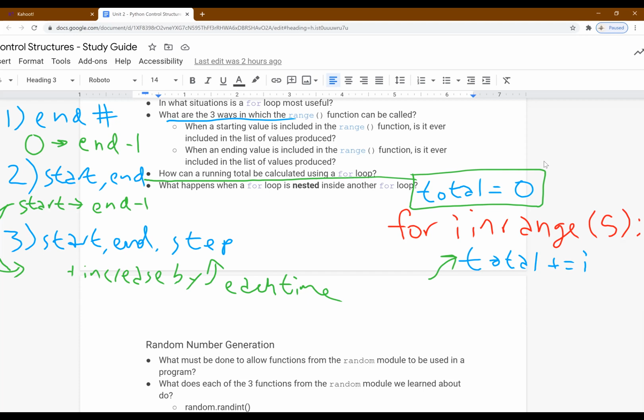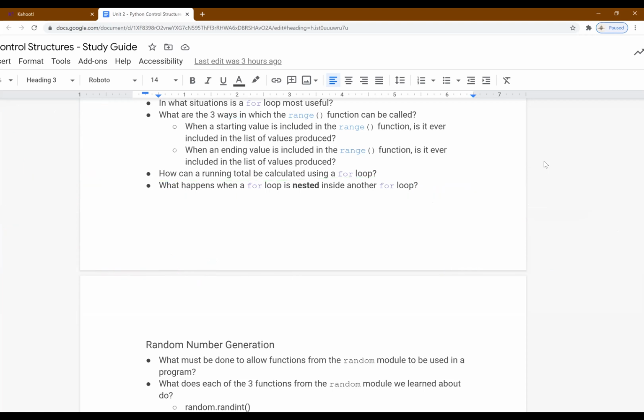All right, and then when I have a for loop inside of another for loop, the inside one is always going to do all of its loops before the outside one increments its iterator, before the outside one gets its next value. If you'd like me to focus on any one of these points, please stop me and I will go back and talk more.